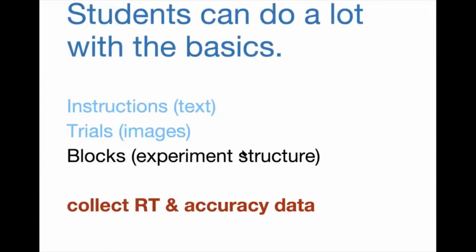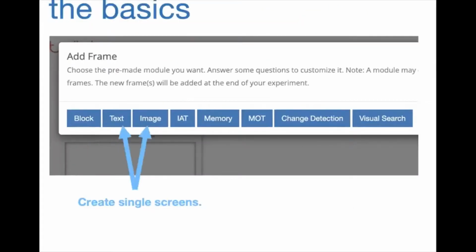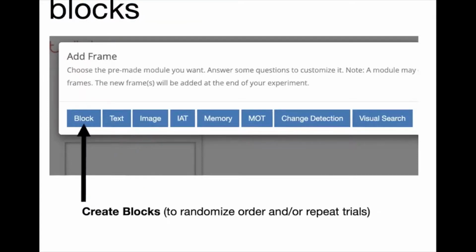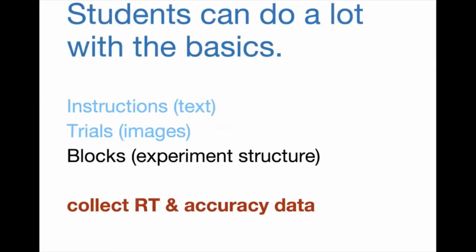Actually, I'll come back to the sophisticated ones, but I want to say quickly that students can do a lot with the basics. Just these simple things of being able to add text frames and images and organize those into blocks, you can build a fair number of simple experiments and collect reaction time data and accuracy data.